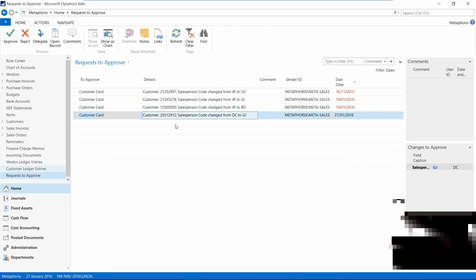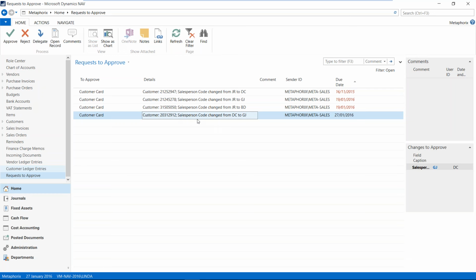There's the most recent one, so it says here the customer code there, so we can see who the customer is. We can of course open the record to look at it if we want to, and the field that was changed. So the salesperson code was changed from Debbie over to Gary. This is the person that did it, so Metaphorix sales, that's me again, and this is when I as the approver need to push that through the system. If I'm happy with that change, I can just approve it, and it will then change the record in NAV. If I'm not, I can reject it and add some comments to say why I'm rejecting that change, or I could delegate it to somebody else.